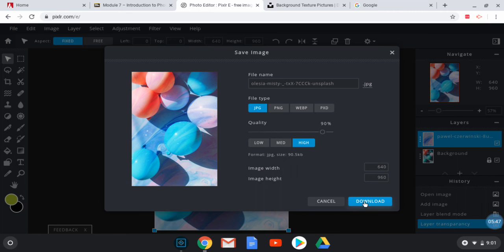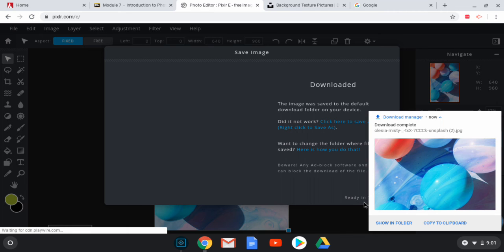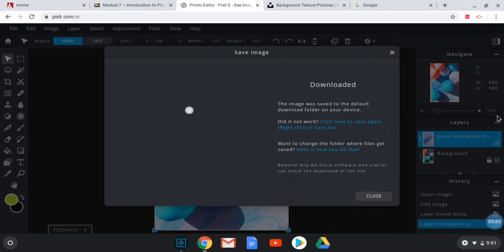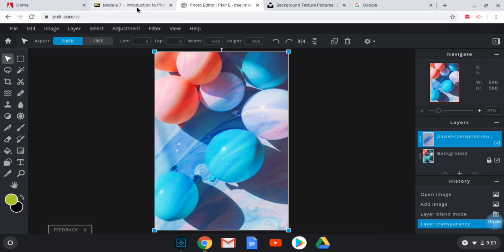And then on the class site for Blackboard, inside Module 7, there's a folder that says Chromebook Users. So I'm going to open that.